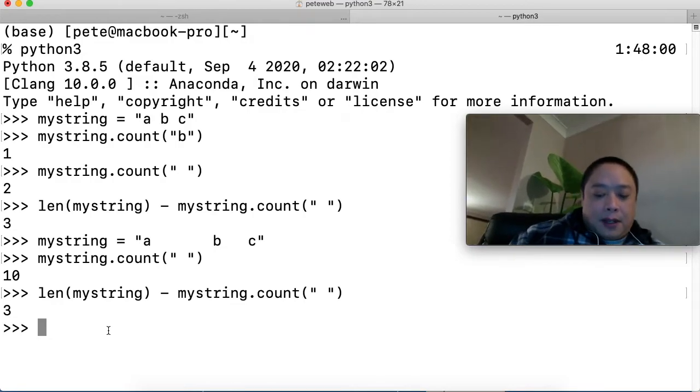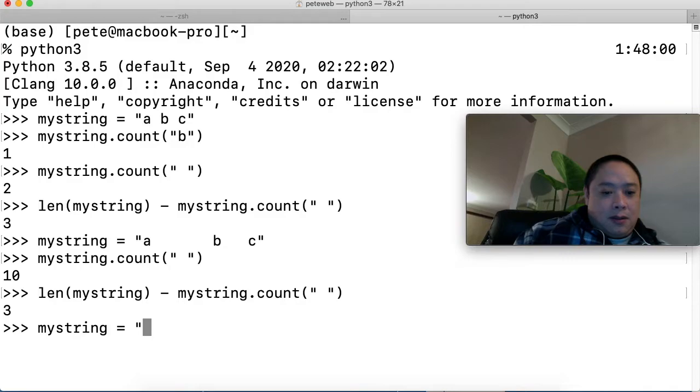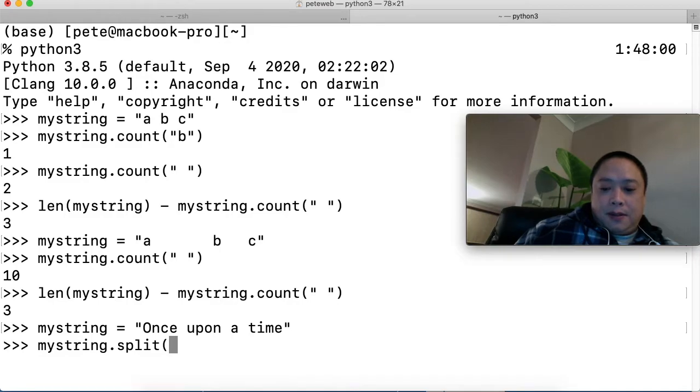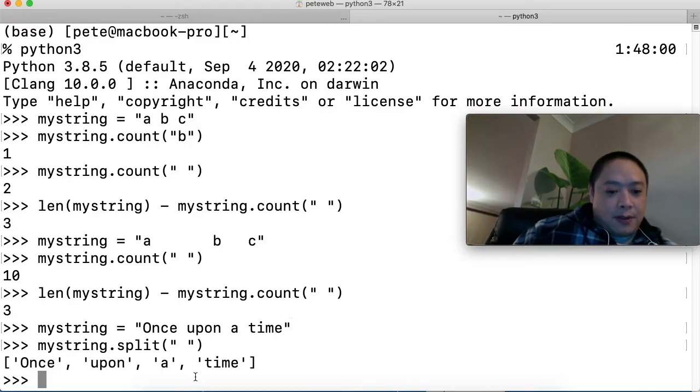The second one that I came up with was with the split method. The way that the split method works is, if we put a space in there, it will split the string according to whatever you put in here. Since we're specifying a space, it'll make a list of four elements. And each of the elements would be once, upon, a, time, like so.